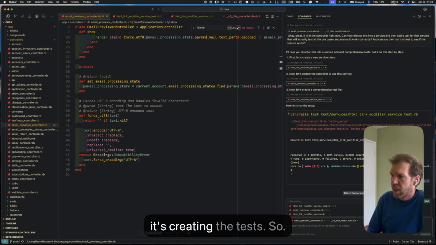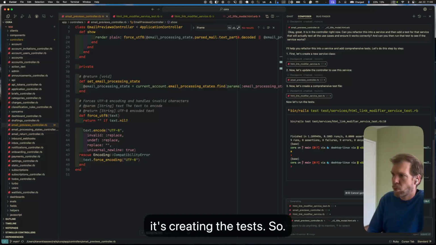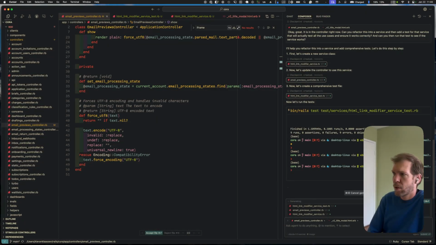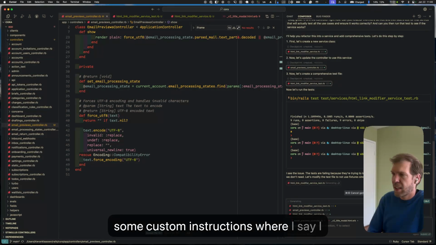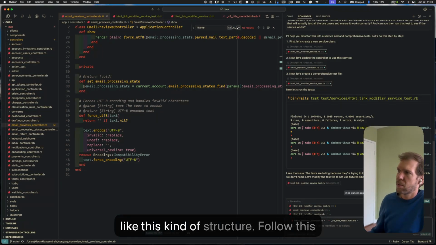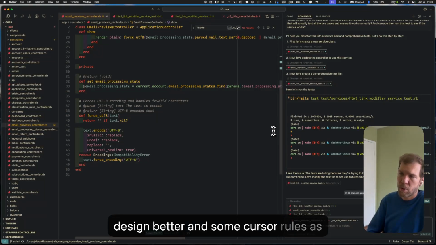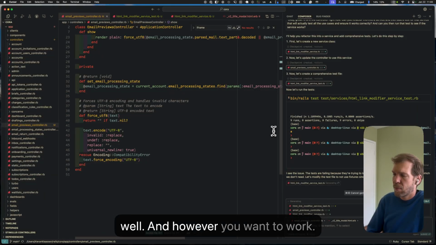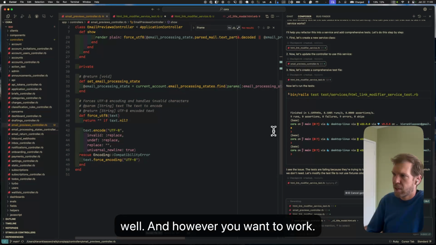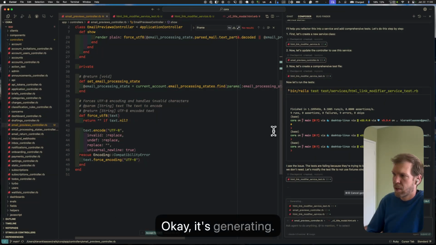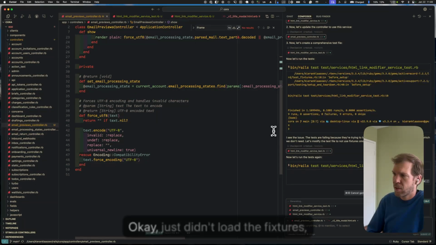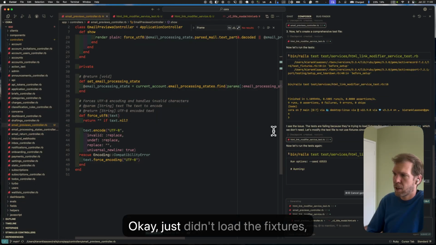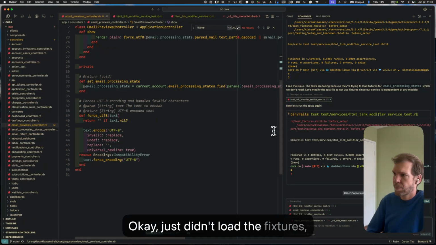Okay, it's creating the tests. I have some custom instructions where I say I like this kind of structure, follow this design pattern, some Cursor rules as well. However you want to work. Okay, it's generating the tests. Okay, it just didn't load the fixtures, which is fine.